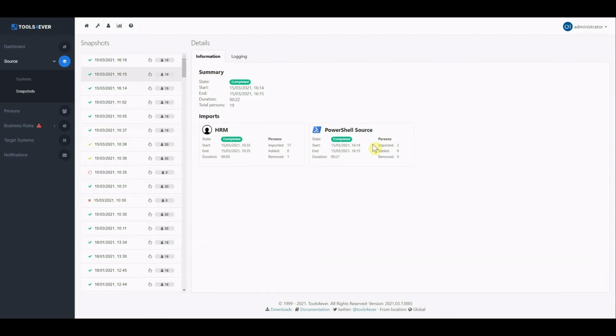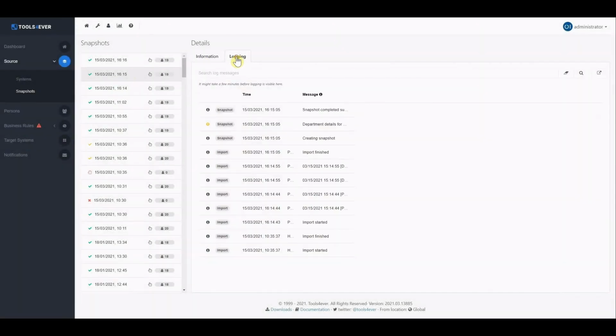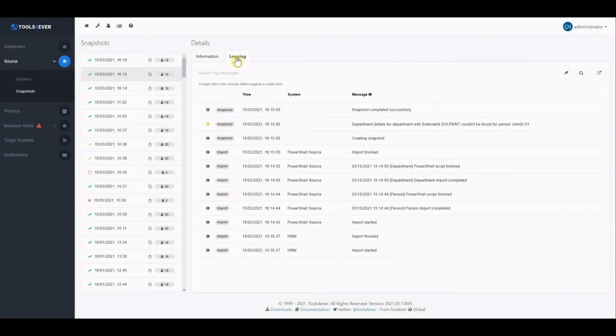Here you have the general information, which was located in the center of the screen before. And there is also a new tab on top that contains the logging. Here you will find loggings about the snapshot that have been made. Previously, this was only available by using the stack driver backend, but it's now available from this logging tab, so you don't have to go to the stack driver anymore for your source system logging.